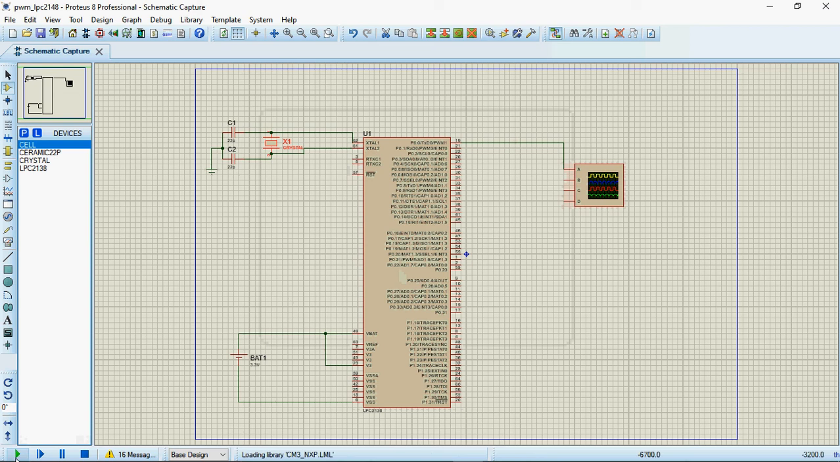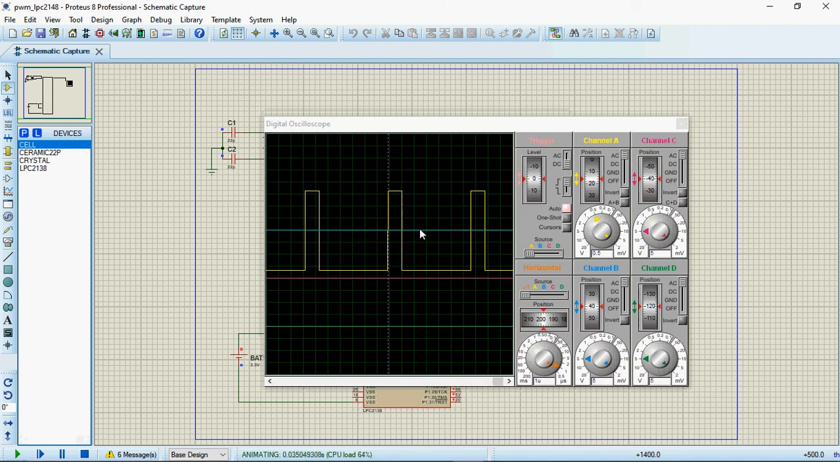After this much connection, simulate the program. So this is what you'll get. You can turn off all the channels. Channel A is important, channel 2 is not. Initially the pulse duty cycle keeps on increasing. Once it reaches 100, then it will decrease. So this is what you will get.